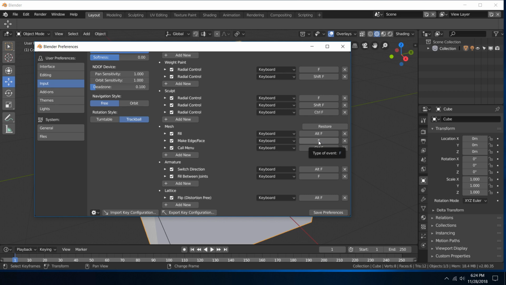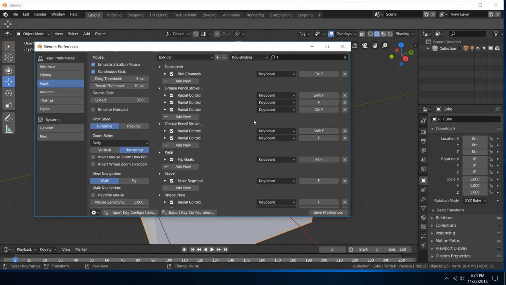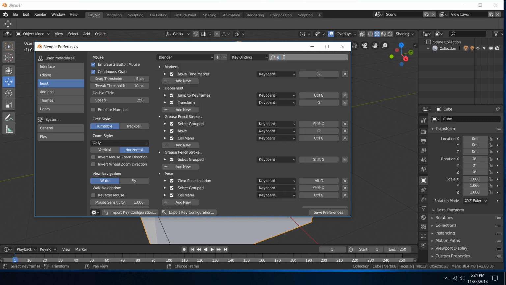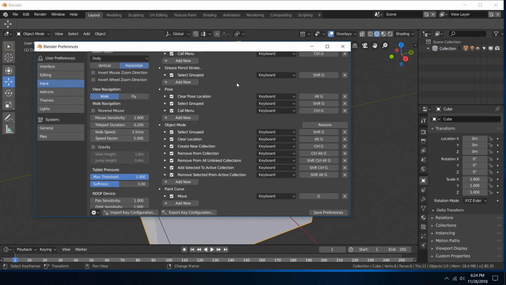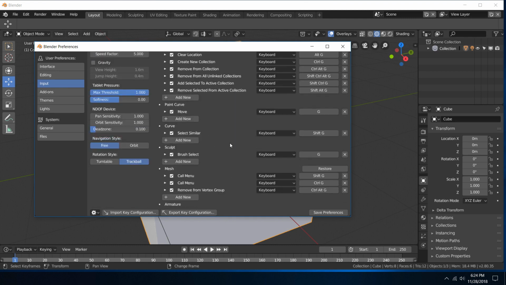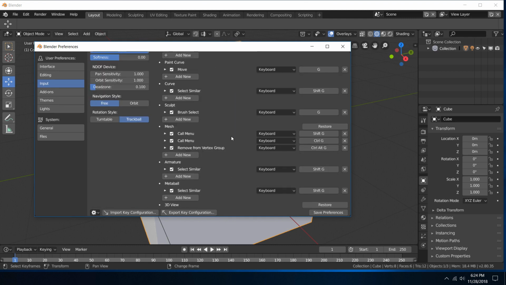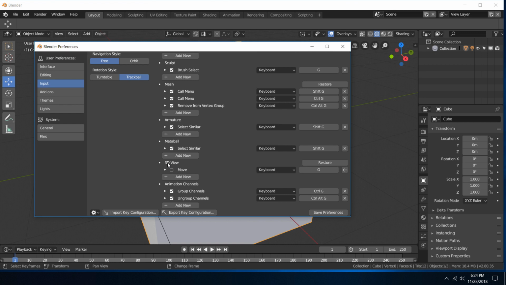What I usually have it set to is G. So I'm going to go ahead and search for G. And you'll see that, excuse me, G is set to 3D view move. So if that's on, just uncheck it.